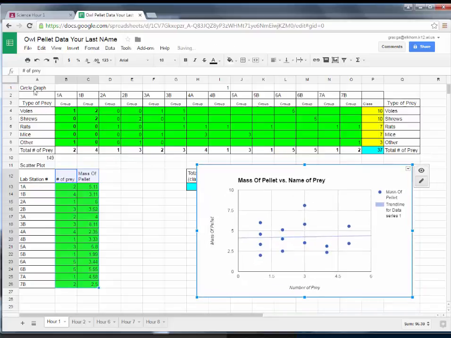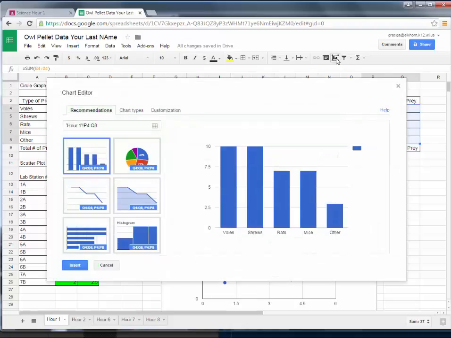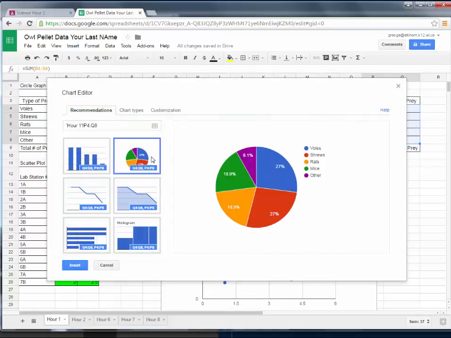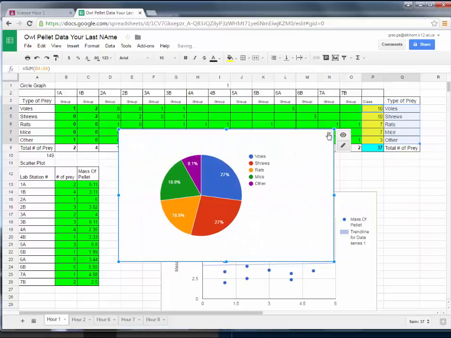Now let's talk about how to make a circle graph. In order to make a circle graph or a pie graph, we're going to only be using the information in the yellow column, and to the right of that where we have named the animals that our owl consumed. Once you have those things highlighted, go back up to Insert a Chart, and we're now going to insert a pie chart or a circle chart. And click Insert, and make sure you turn that into something that's viewable.